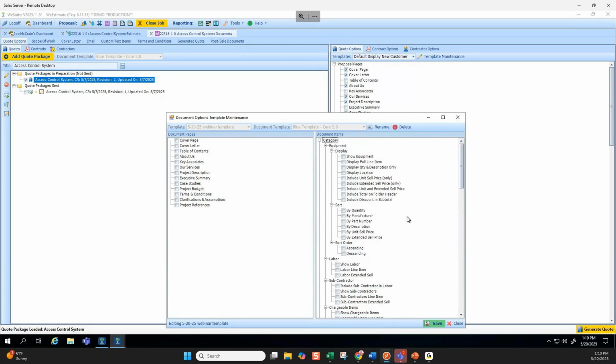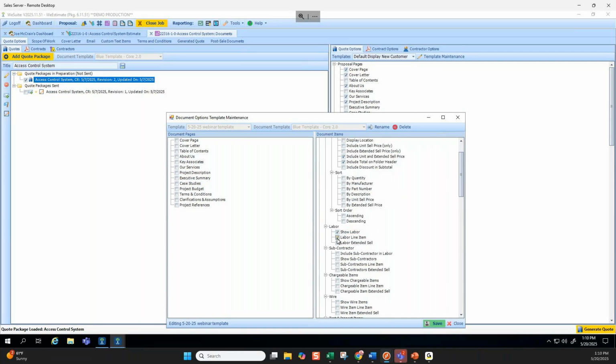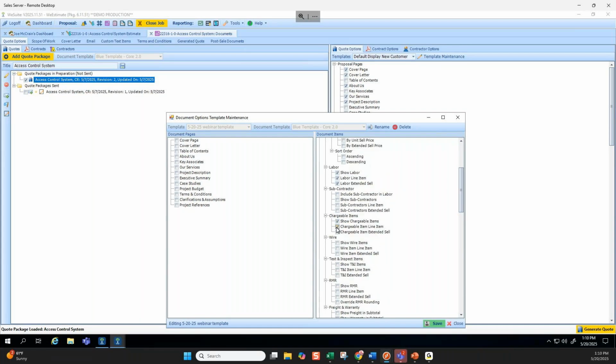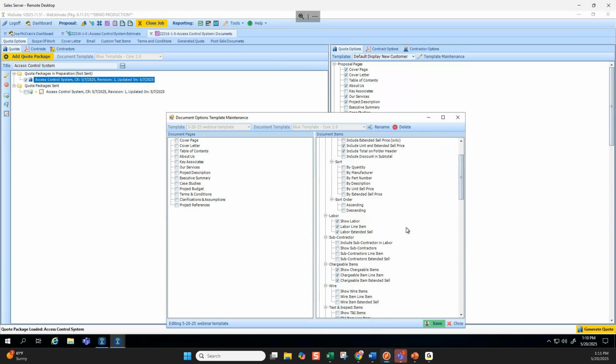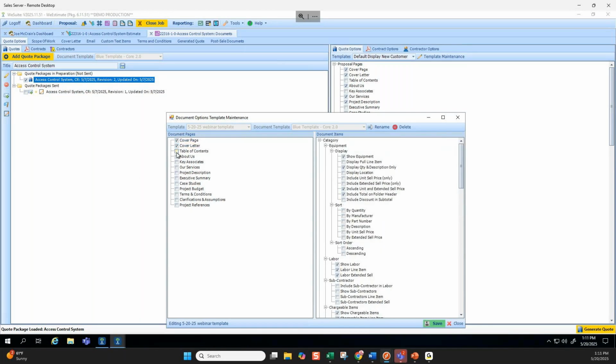And I also want to show equipment, quantity and description, unit and extended, and the total per folder. I want to show labor. I want to show charge items. I'm just going to turn it all on so you can see what this looks like. Pages, I'm also going to turn on almost all of them here.